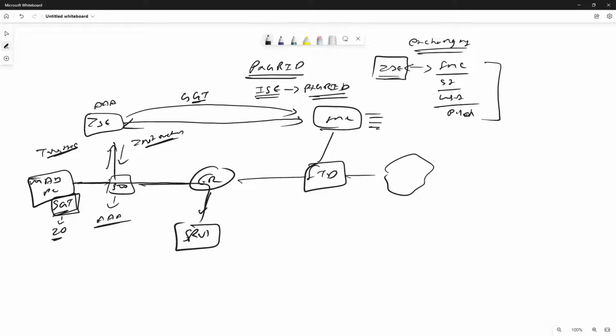Now in the FMC, you are getting all the security group tags and you create a policy. The security group tag for my PC was 20, and for server 1 it will be like 21, for example. Now you create a policy saying that whenever 20 is trying to communicate with 21, it should be a policy violation. When a policy violation happens, FMC will say to ISE, hey, I have created a policy saying that security group tag 20 should not communicate with 21, but tag 20 has communicated with tag 21, so there is a policy violation.